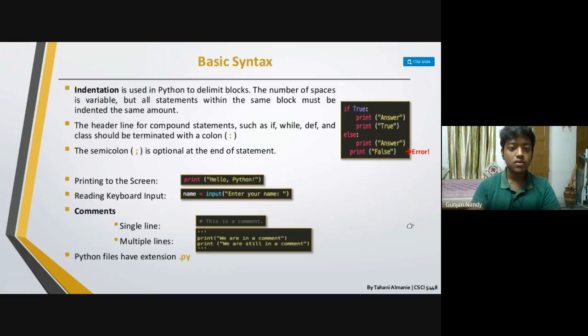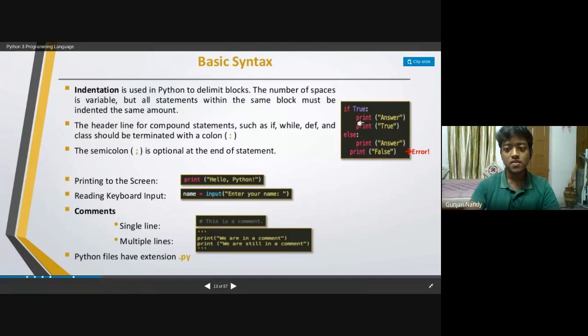So getting on with the Python syntax. Unlike C, C++ or Java, we don't use curly braces in a code block. We will be using indentation. So as you can see, if true, we are getting into this code block, else we are getting into this print answer. We terminate the definition with a colon, and we can use a semicolon as optional at the end of the statement. So printing hello world is very simple. Print, parenthesis, and in quotation marks you can give any string and it will be printed.